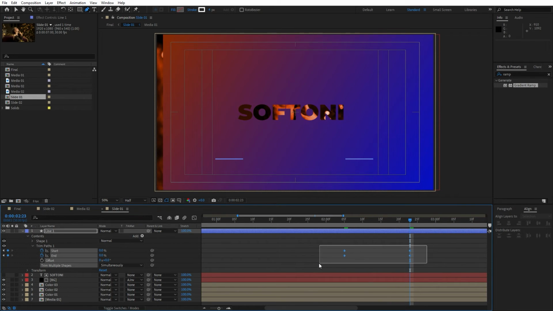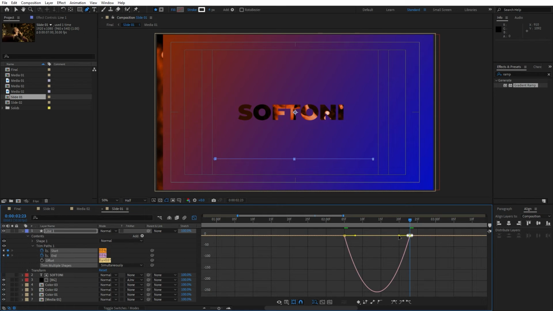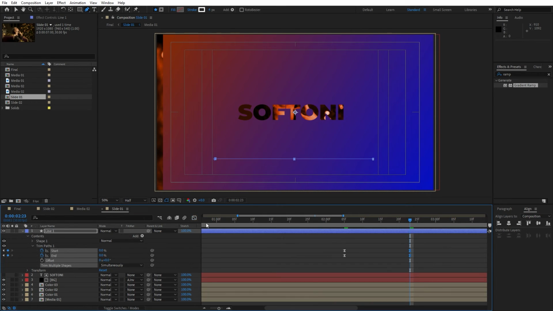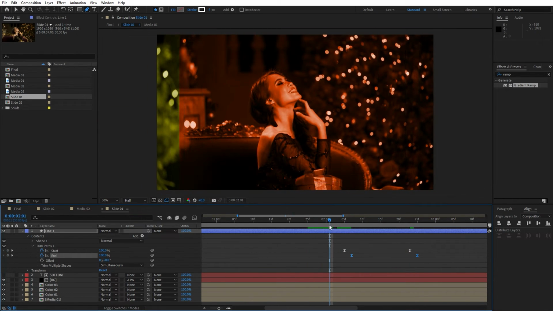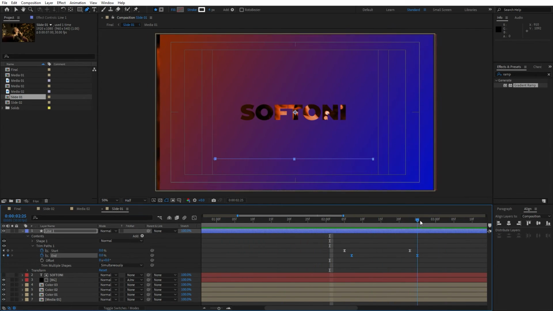Now select all of the 4 keyframes, hit F9, go to the Graph Editor, and let's make a curve like this. Now select just the end keyframes and move them slightly to the right side, and now when we hit 0, we have this cool animation of this cool line.